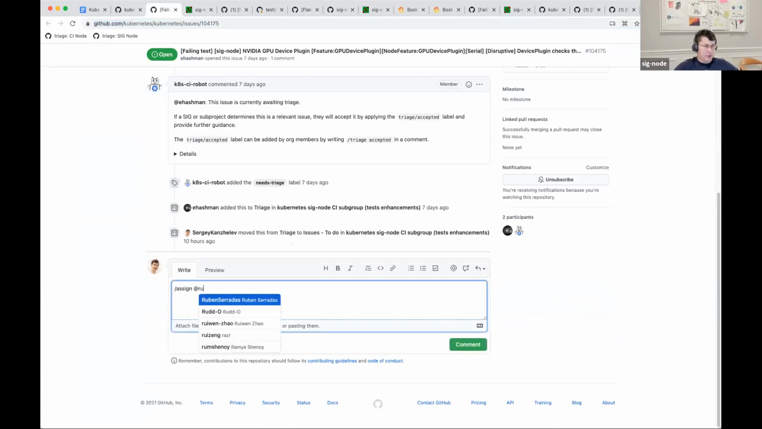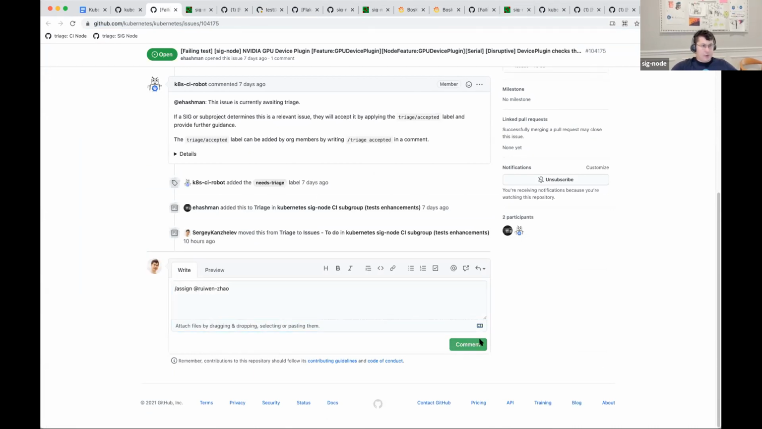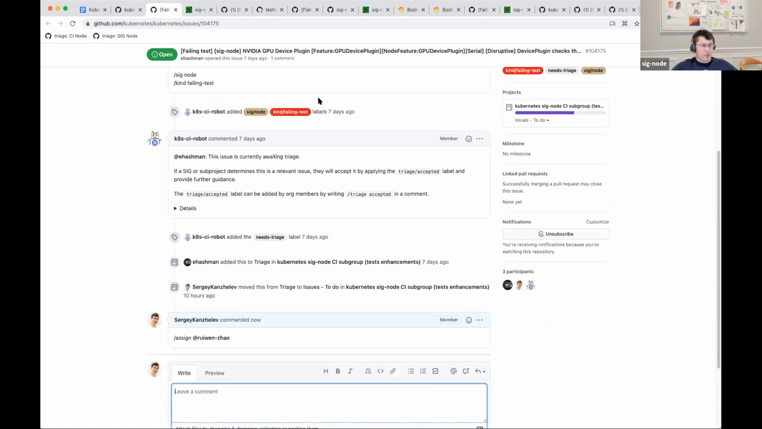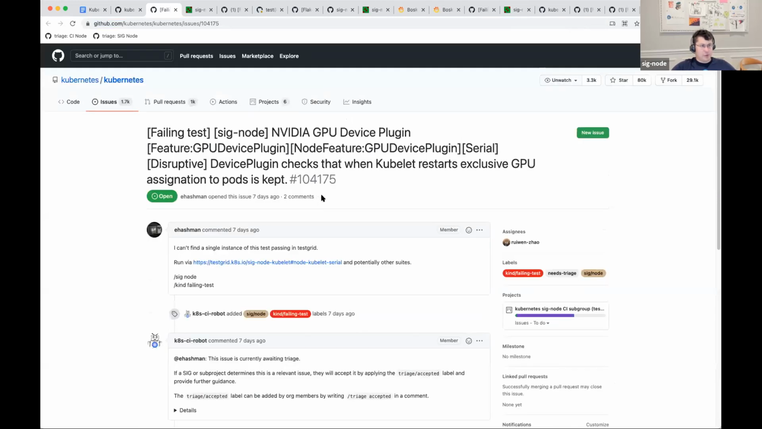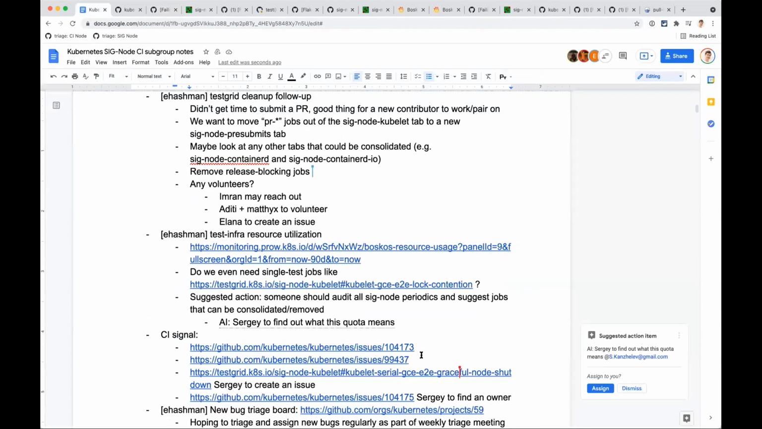So maybe it's as easy as just removing it from this grid, because maybe GPU is not available in this configuration. Yep. Okay. Cool.